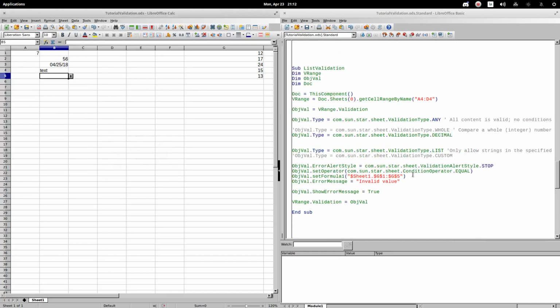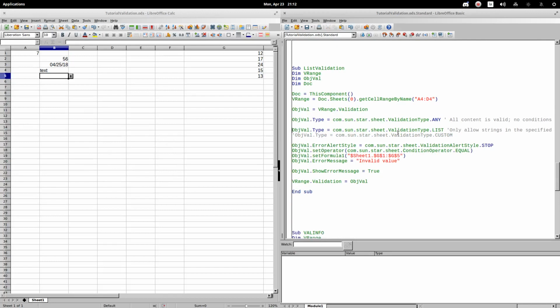In the next example, I will show you how to make validations that verify if the value entered belongs to a previously prepared list. To achieve this, I will use the list validation type with the condition operator equal, and through setFormula1, I will define a range of data that will make up the list. Let's execute the procedure and test the validation. As you can see, if I enter any of the values in the list, the value is accepted. On the other hand, if I enter a value that does not belong to the list, it is rejected.